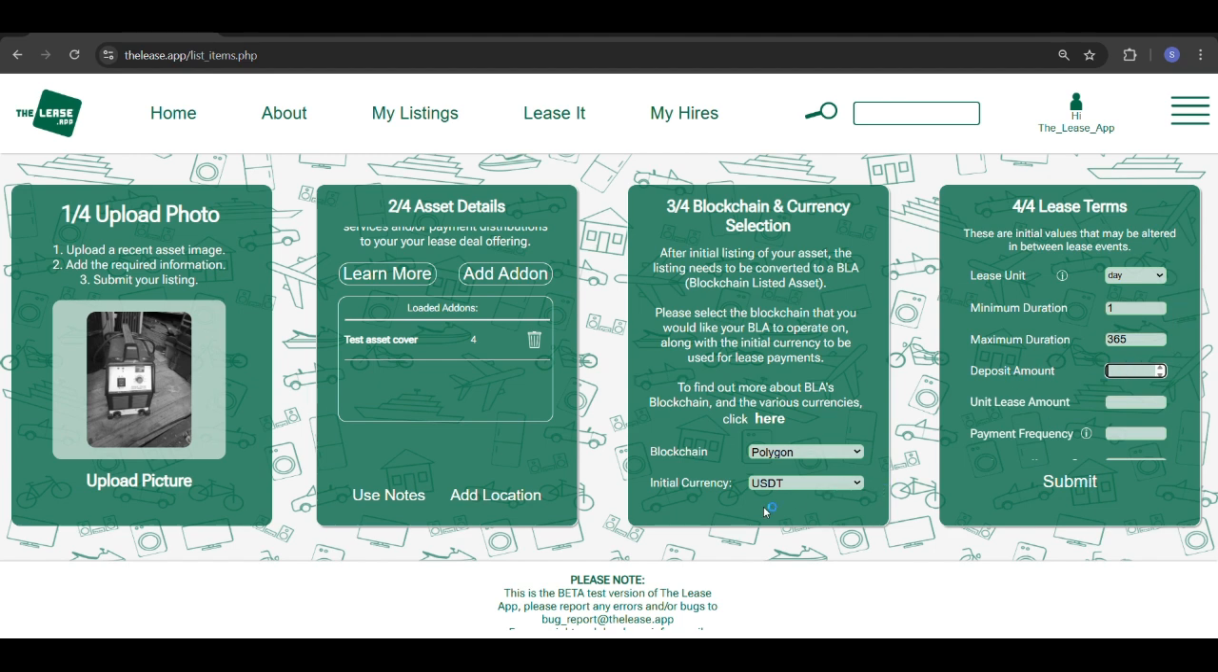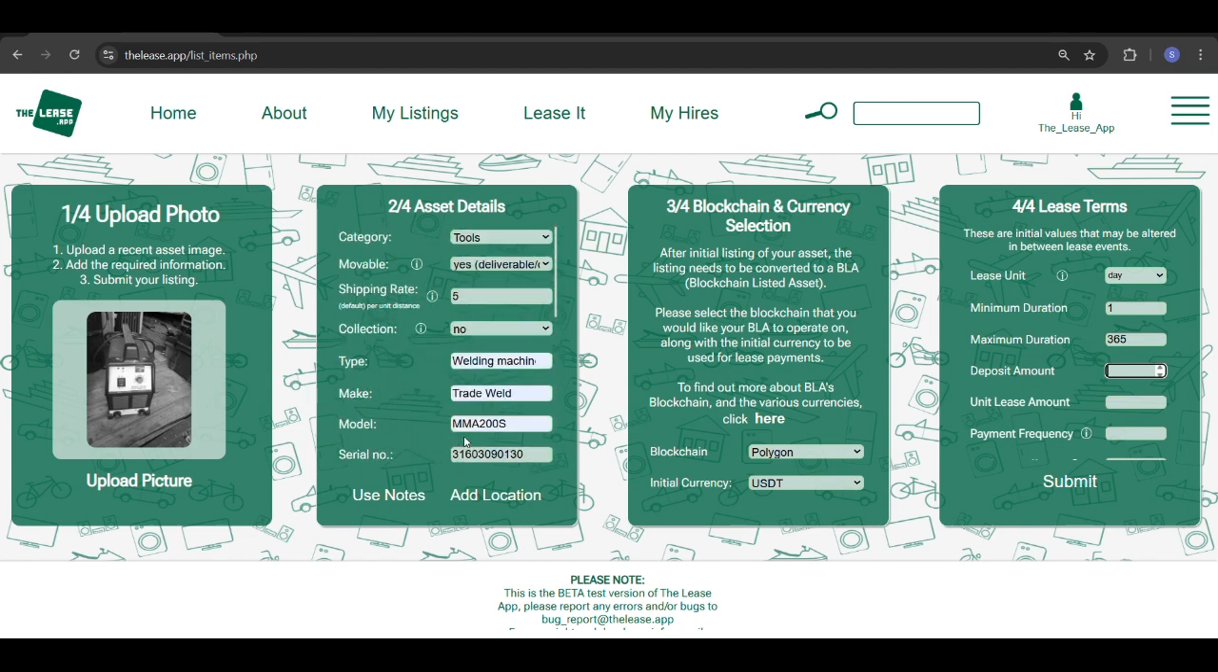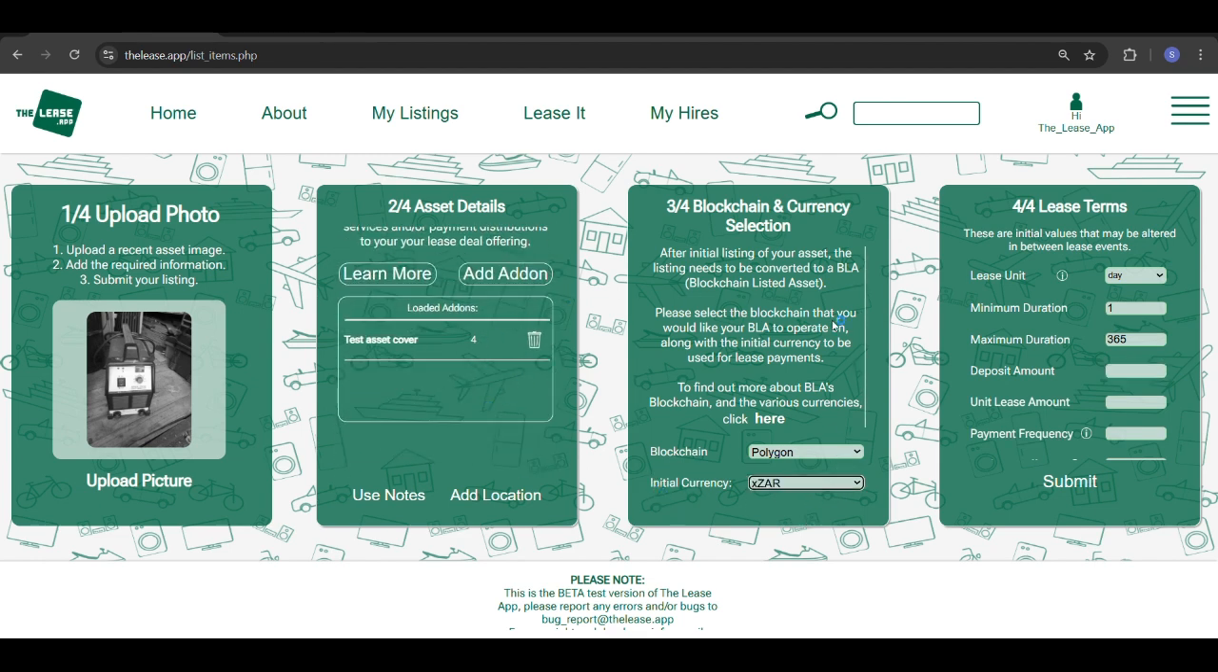Okay, then the next thing is the deposit amount. The deposit amount is with regards to this initial currency, and I must also just say that the shipping rate would also be with regards to this initial currency that we've selected. So let's go and put it back to XR, because we're in South Africa at the moment.